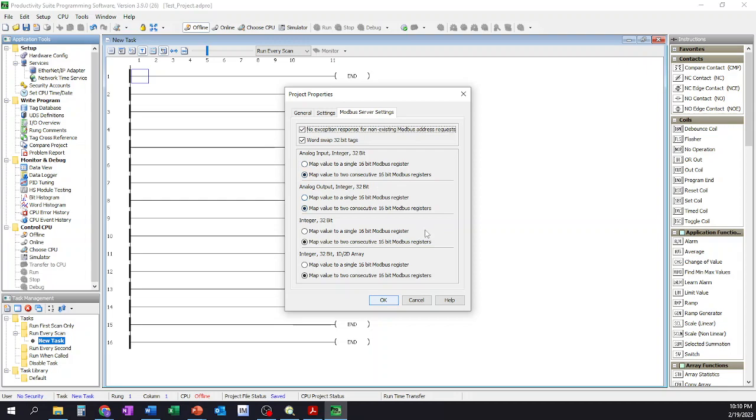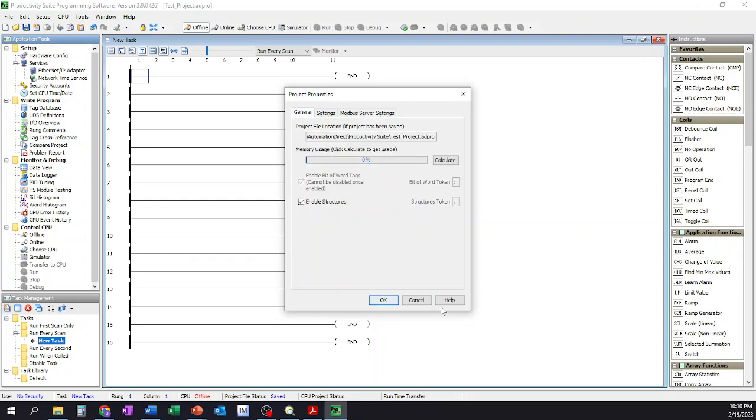If you have a Modbus communication and you desire to use that, you can go through and check your Modbus server settings as well. In my case, I'm not using any of that, so that takes care of our project properties tab.